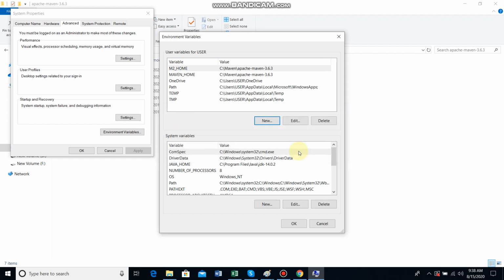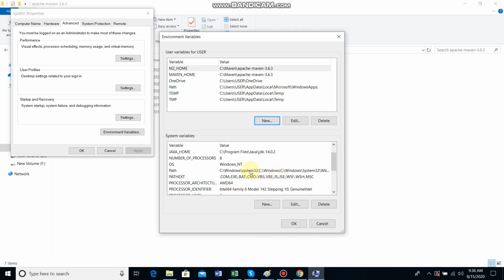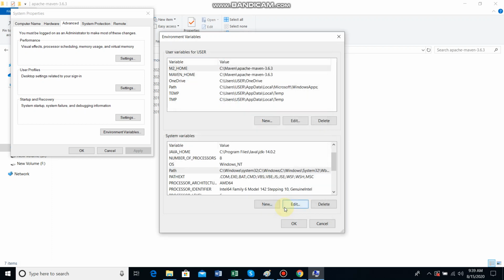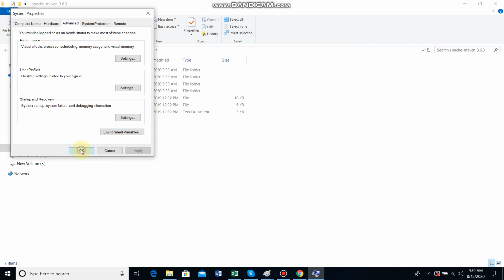Click on OK. And in the system variables section, we need to give the Maven path here as well, right? So just click on Path, click on Edit, go to New, and paste the previous path and add a slash and give bin, right? Click on this OK button here, and now you can click on the OK button in this one as well, right?